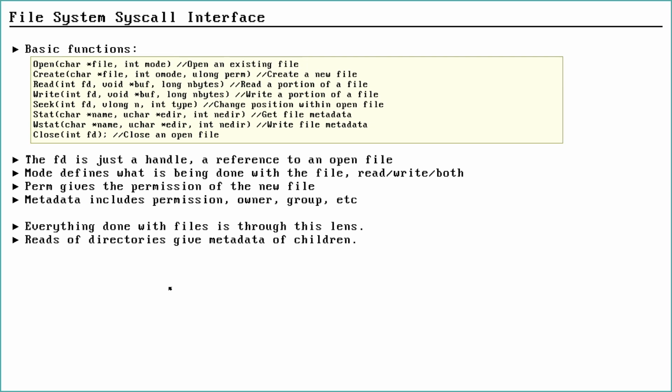Mode here also talks about what you're going to do with the file. So when you open it, you have to tell the kernel, I'd like to read it, I'd like to write with it, or I'd like to do both. This allows the kernel to do permission checking up front, a bit of an implementation detail. Just wanted to explain what that was.